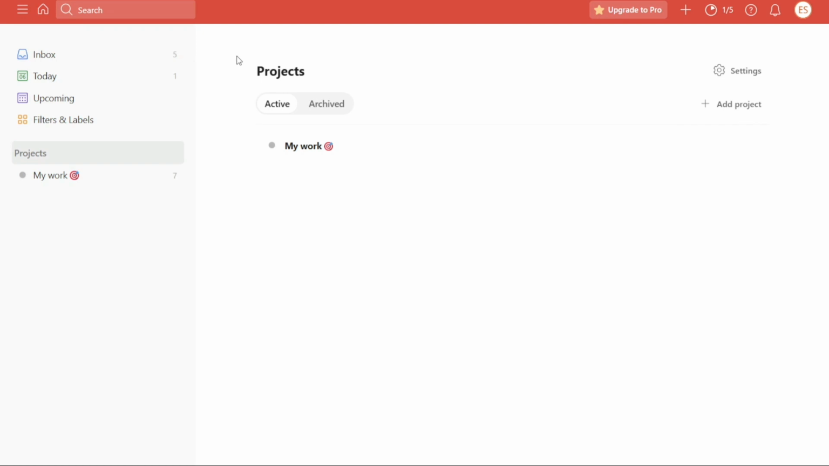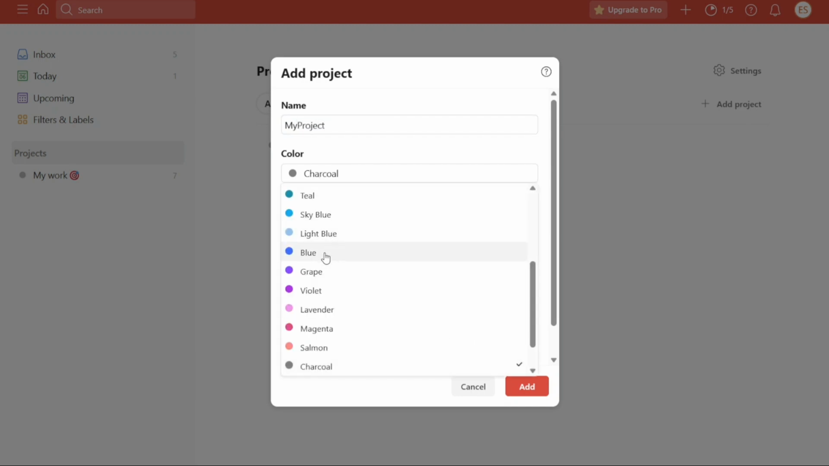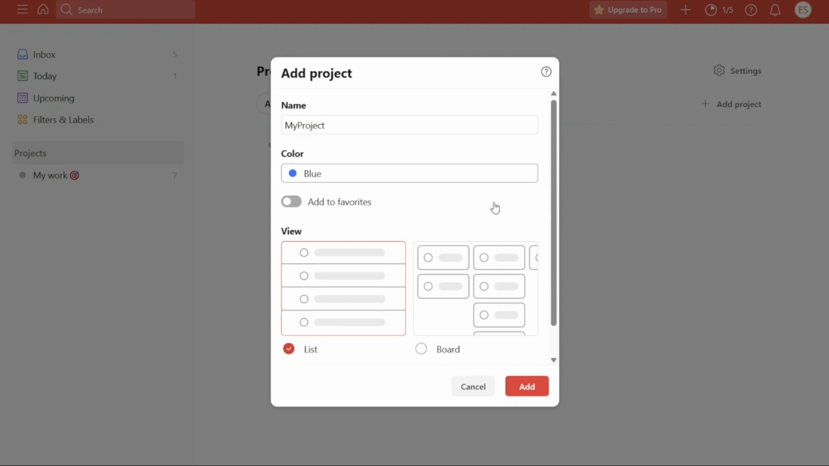Creating a new project in Todoist is a simple and straightforward process that can be done in just a few steps. First, go to the left-hand navigation menu and click on the plus symbol next to Projects. This will open the Add Project window where you can type in the name of your new project. You can also select a different color for your project from the drop-down menu, which can be helpful for quickly identifying different projects at a glance.